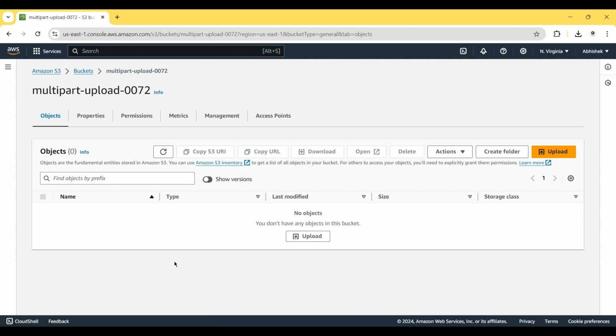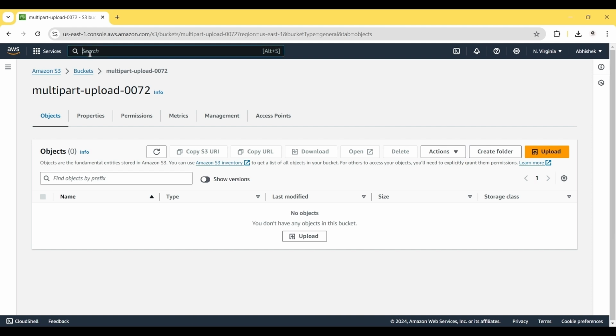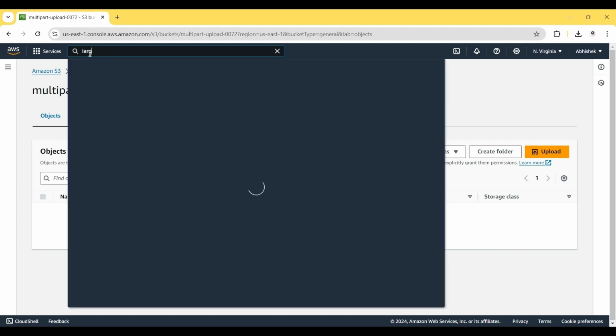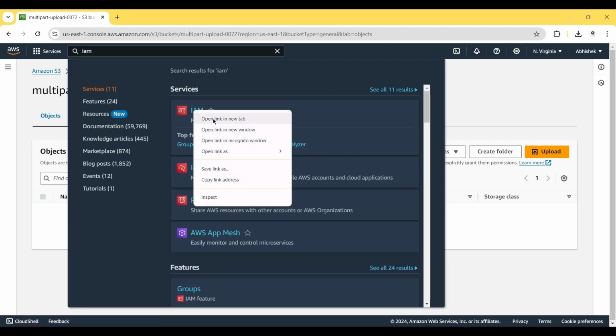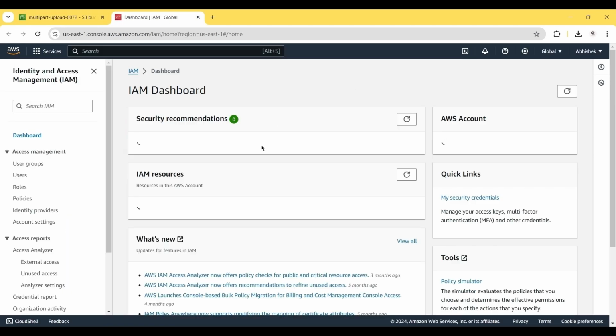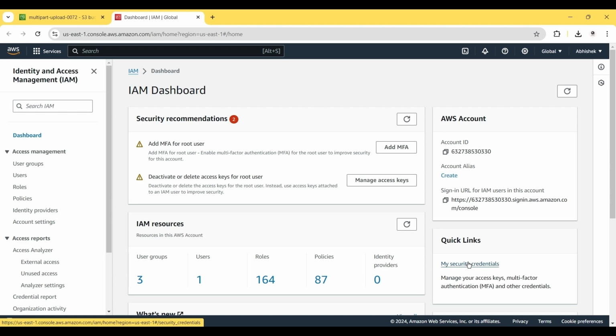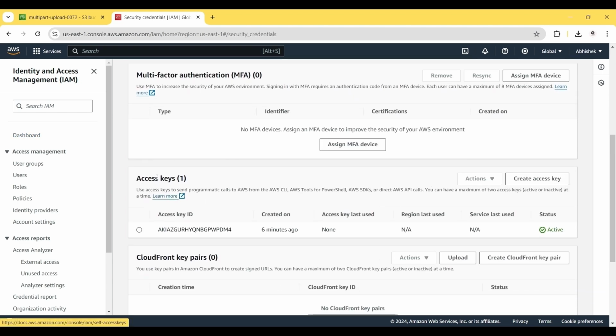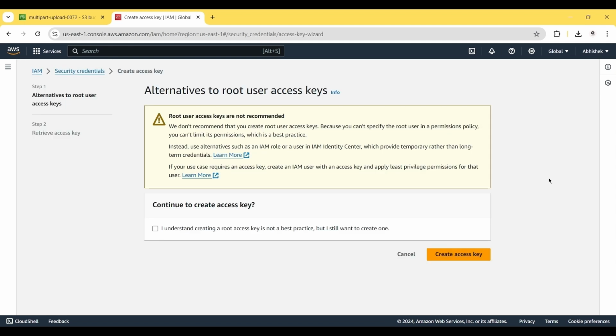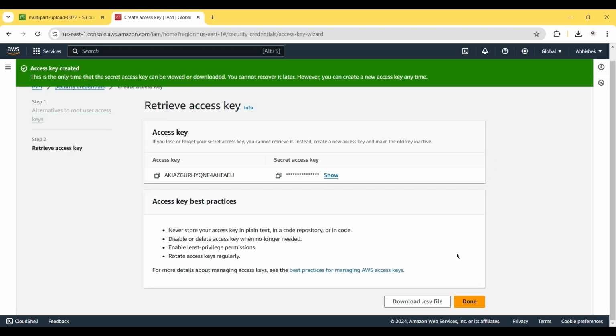The second thing that you need is access keys. So why we need access keys? Access keys are required when you want to access AWS with the CLI. Now you have to search for IAM. Click here. Now in the IAM, you have an option called security credential. Go to security credential. Now in the access keys, you can click on create access key. Click on understand. Click on create access key. It will give you two things. First is access key. Second is secret access key. Now you can download this detail.